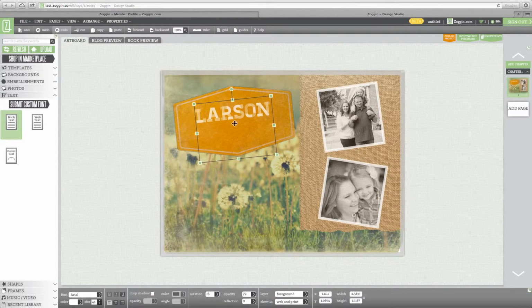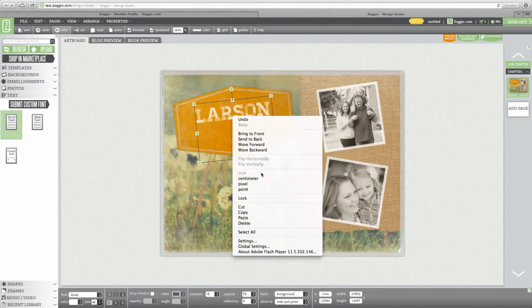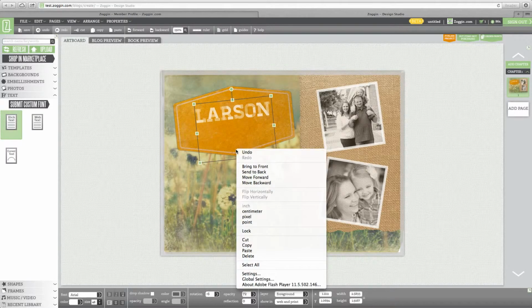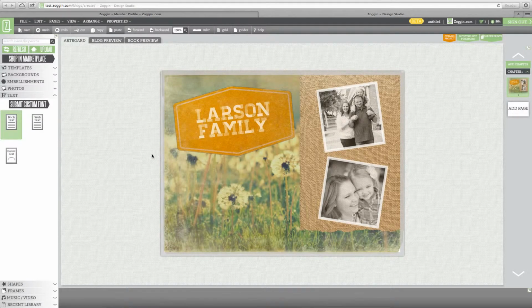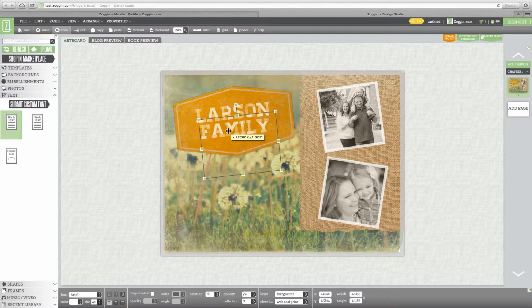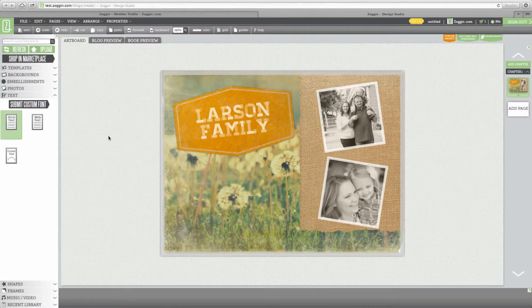And then I want family as well, so I'm going to right click, copy, and paste Larson there. Kind of line it up with the top word. Highlight it by double clicking, and then I will just change the text in there. And I got my text there and I'm good to go. Line that up a little bit. So I got my Larson family header there and my pictures.